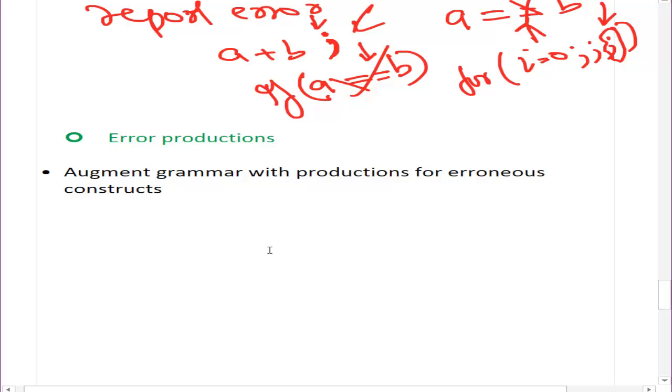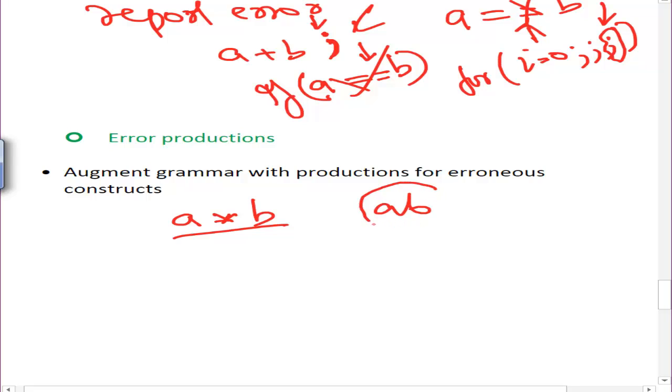Say for example we write a times b like this as programmers, but mathematicians write it like this, AB. So we know that we may be encountering things like these in our program, so we add a production. What is a production? We will talk in detail in the grammar. So if you are not understanding this, wait a while and watch the videos on context-free grammars and productions. You'll understand it.